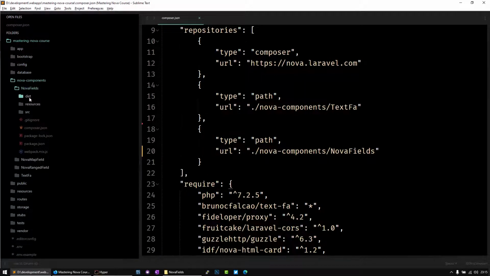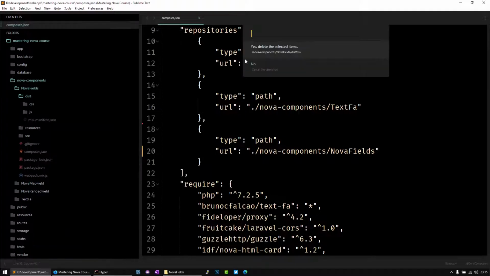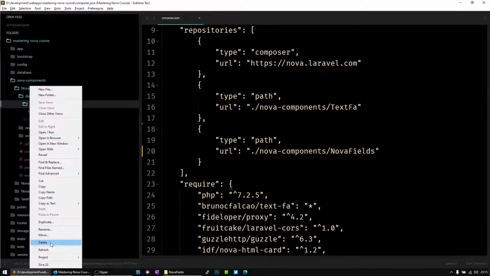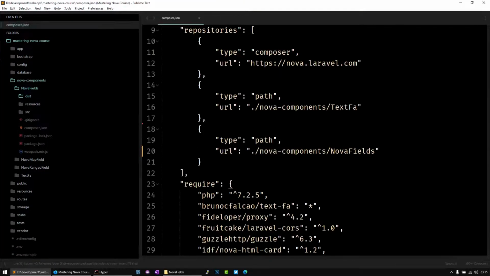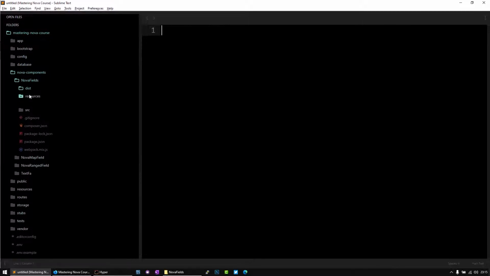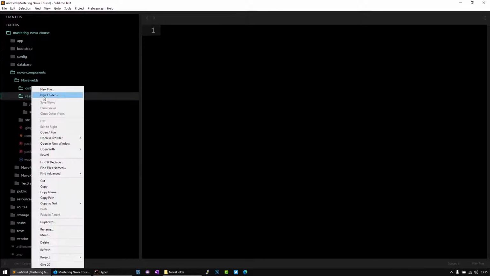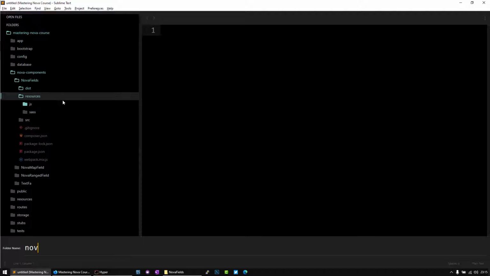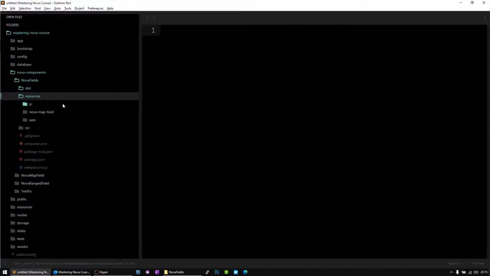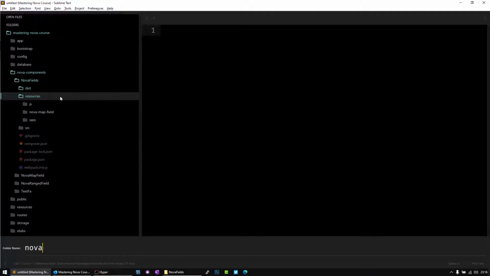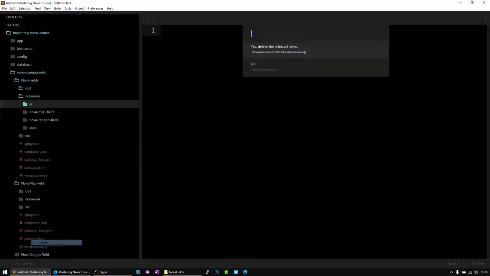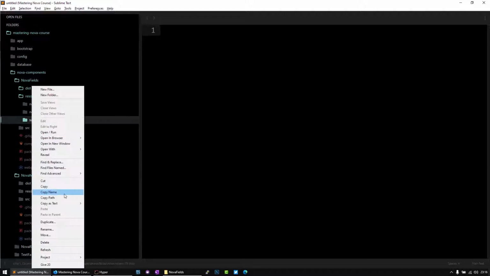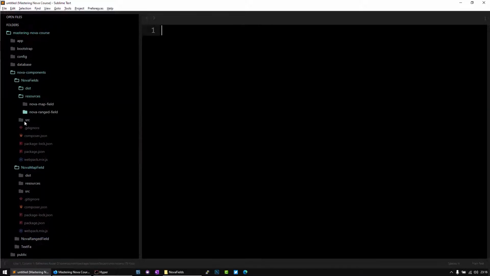Now on the Nova fields, let's do some work. First of all, let's delete everything here so we can see it working later on. Delete and delete. And on the resources, we are going to create two folders, one for the Nova map field and another one for the Nova ranged field. Okay, and we are going to copy things inside, so let me just delete this one too. First, I'm just categorizing things.